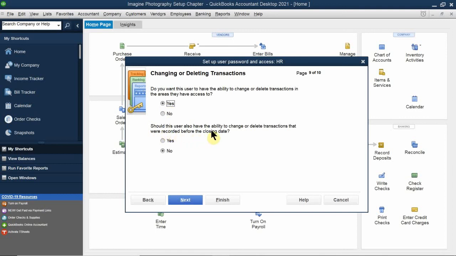Should this user also have the ability to change or delete transactions? Yes. Okay. Whether we're recorded before the closing period. Actually, no. You definitely want to say no. During the accounting period, yes. After the accounting period, no. Nobody should have access to delete, edit, or modify any transactions without the accountant's permission. Okay? Because if someone has access to all that, they can manipulate, change, and do whatever they want. Only the accountant should be the one that can modify after the closing period.